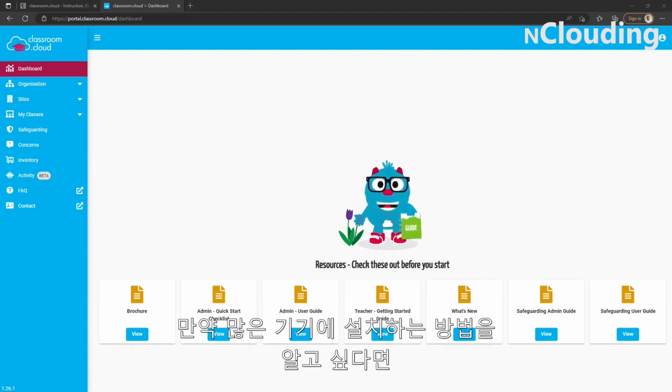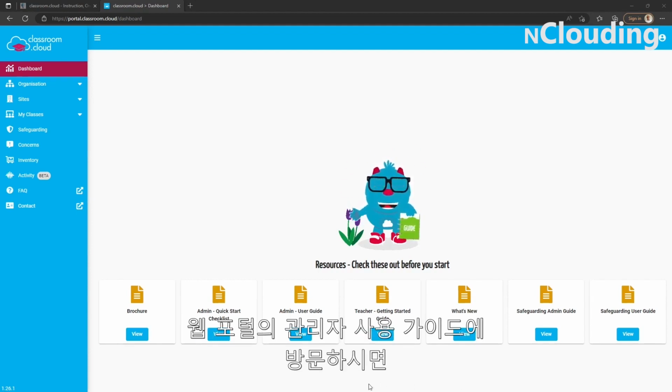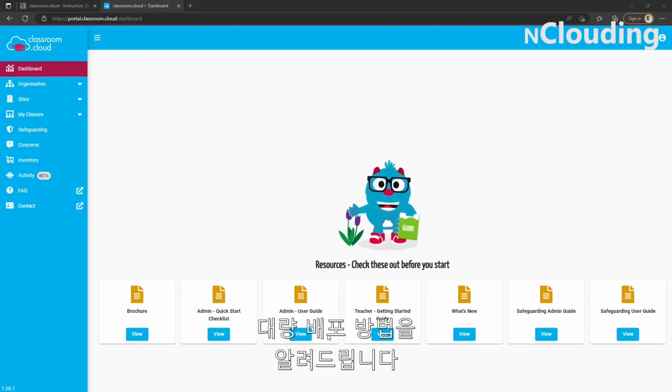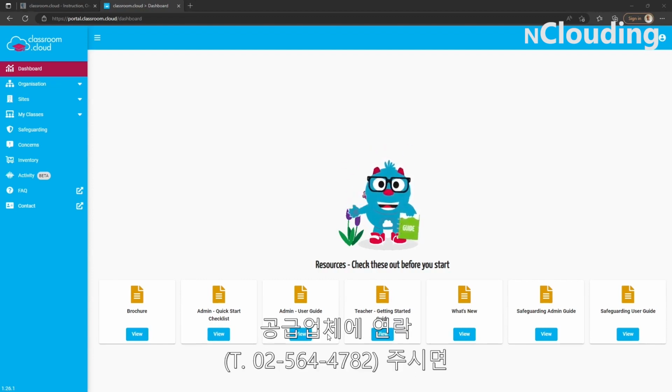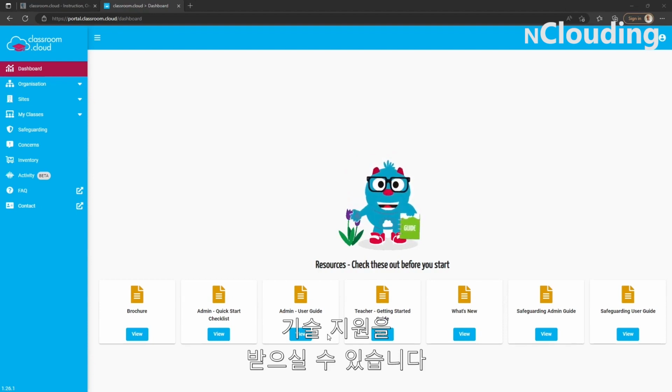However, if you're looking to install to a large amount of devices, then I point you to our admin user guide in the web portal here, and this covers bulk deployment methods. Now, if after reading the guide you're still a bit stuck and you've got some questions, then do reach out to either our support team or your account manager and we can give you some further assistance.